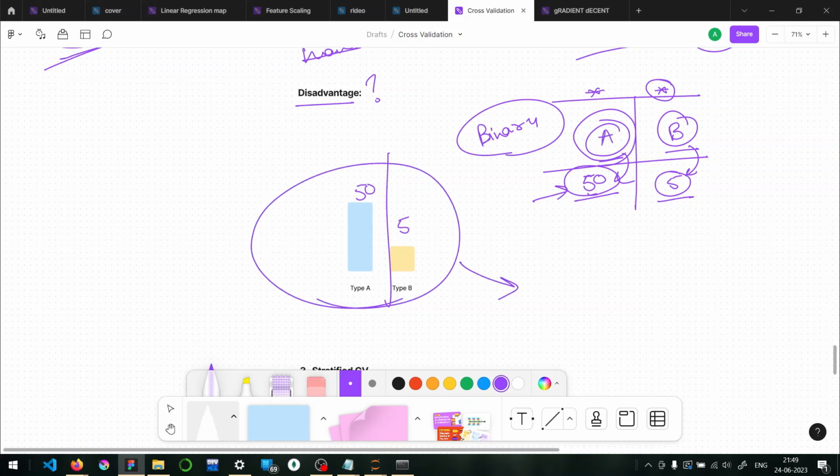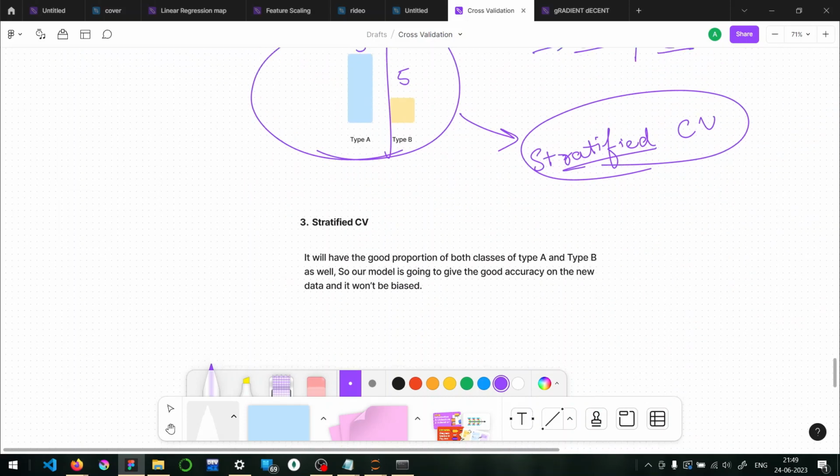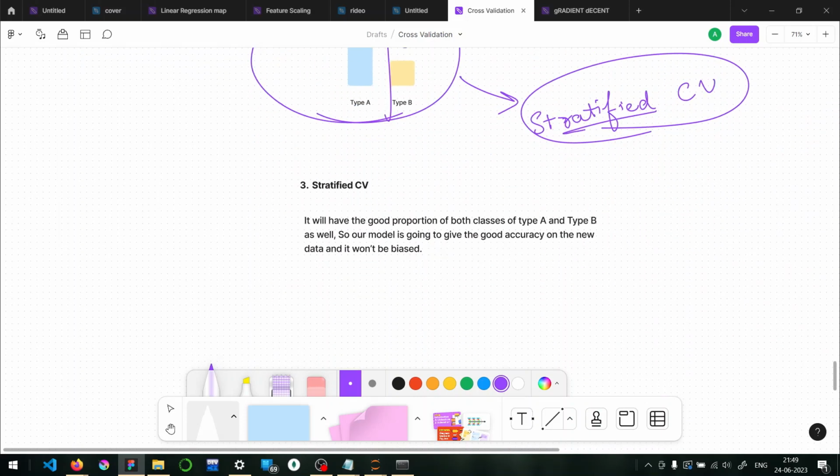So to deal with this kind of issue, there comes a technique called stratified CV, stratified cross validation. Okay, so stratified cross validation के अंदर क्या होगा? It will have a good proportion of both the classes, type A and type B, right? So our model is going to give good accuracy on the new data, and it won't be biased, right? So we have seen that.